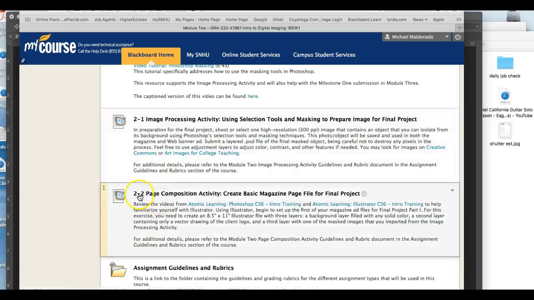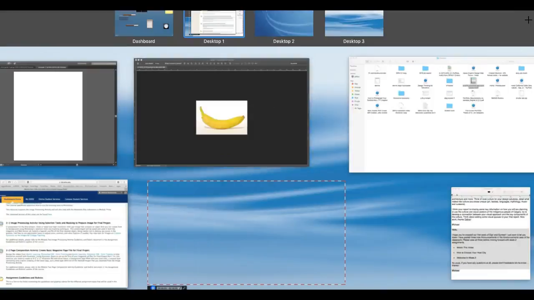Then what we're going to do in 2.2 is we're going to take that object that we extracted from the image in 1 and we're going to put it in Illustrator along with a couple of other compositional elements. Let me just get to work here, okay?